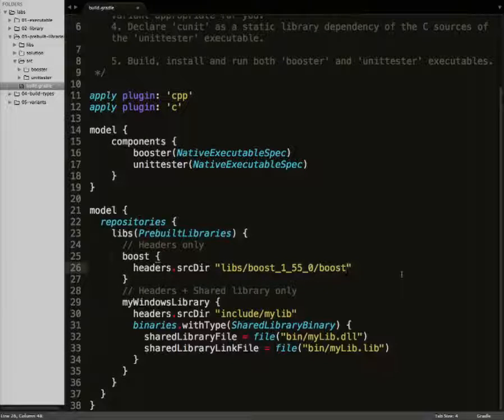Right now, I guess that's the only type of repository we have in the model space: this prebuilt libraries repository. It's basically just a container for prebuilt libraries, so we're not specifying any kind of type. It's some sort of domain object container. Okay, so we have a Boost library with the path to its headers.